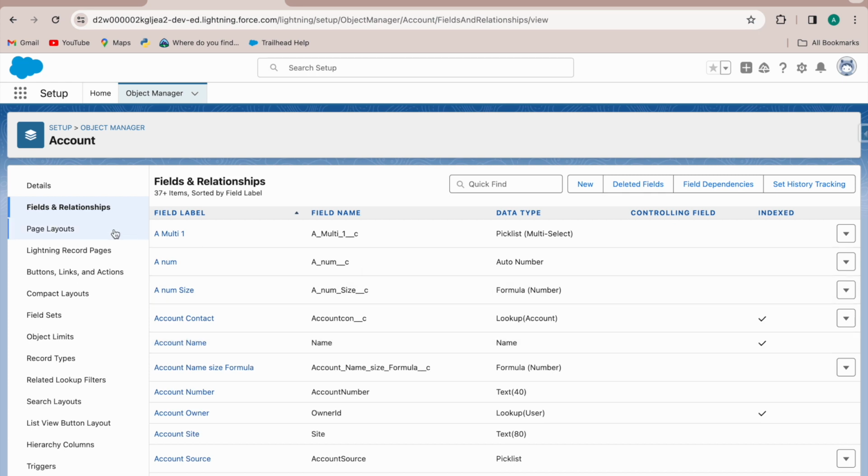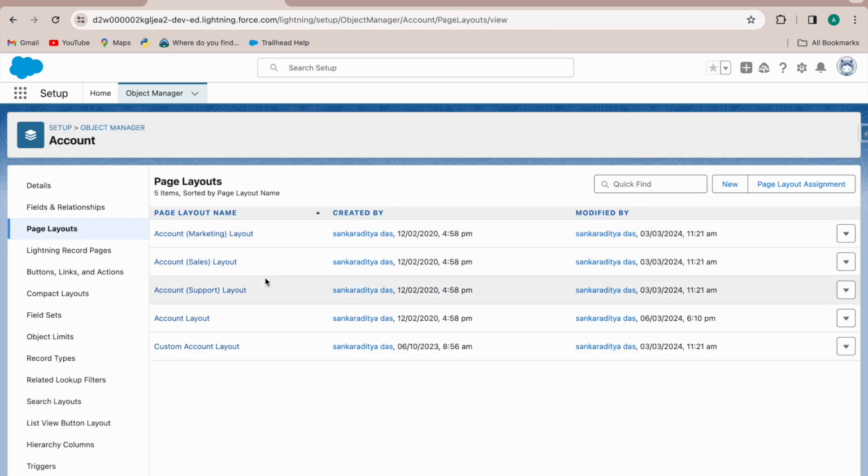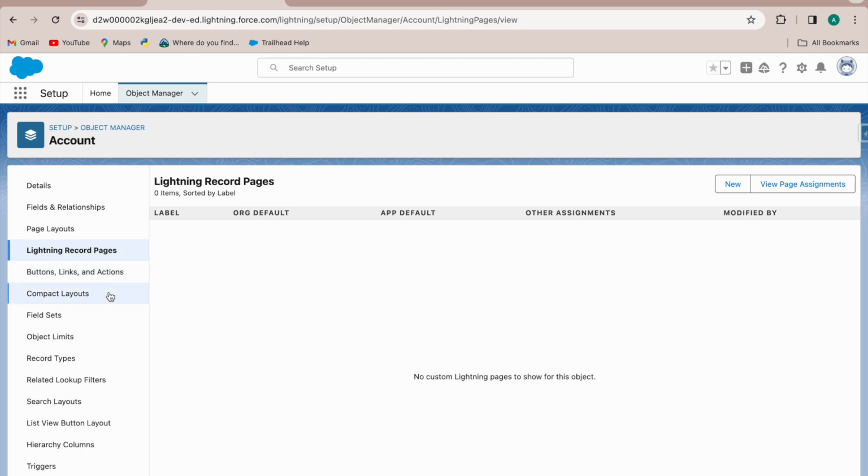We can also create custom page layouts in Salesforce. By default, for standard objects, page layouts come created. Here we can see account layout, account support layout, account sales layout. These all come by default in a standard object as page layouts. And here we can see we have created one custom account layout. We will see how we can create custom layouts later. By default, whenever we see any standard object, we see fields and relationships, page layouts, Lightning record pages, and a lot of other tabs.